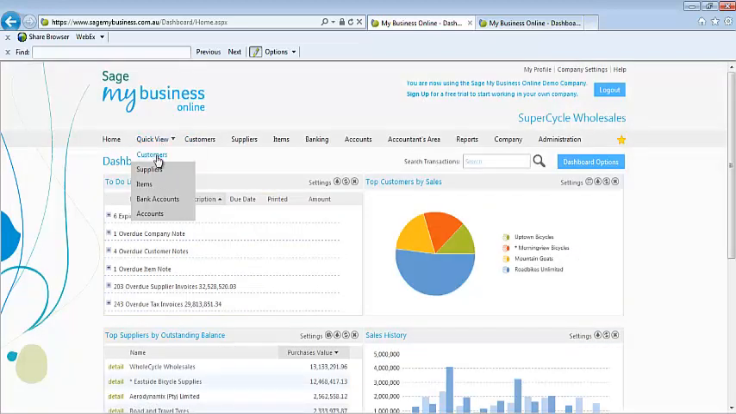So quick view applies to customers, suppliers, items, as well as bank accounts and your accounts. So you can basically, in your own time, take time out to just view those items and check those menus using our demo company to see what other features are available for you.